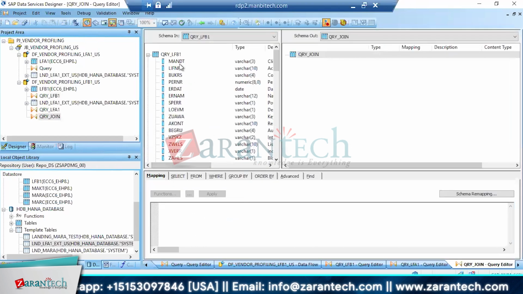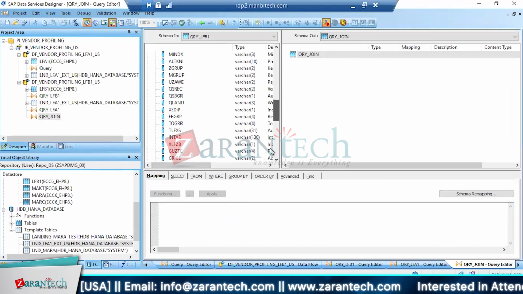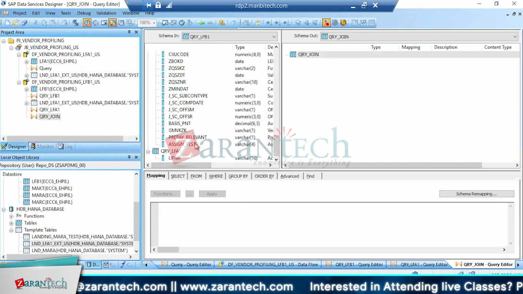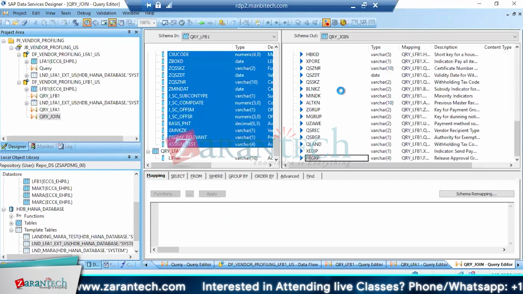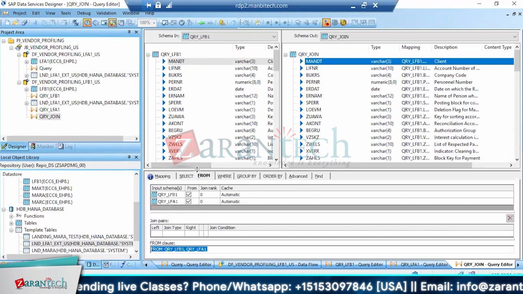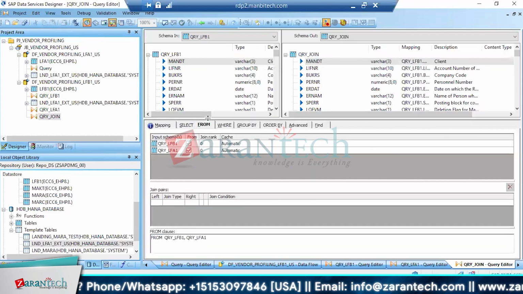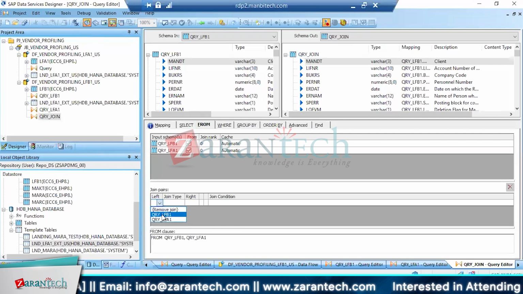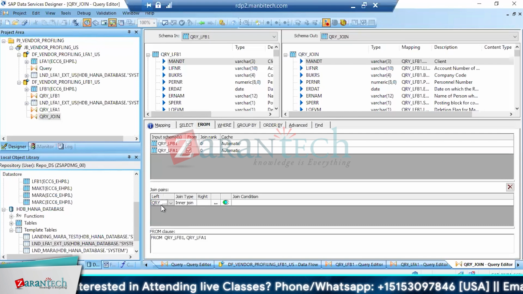Now I ask you, I want all my data from LFB1. Let me dump it to the right side. And here I will write a join, a simple join. In BODS, I'm not doing the coding. I select the table. For inner joins, it doesn't matter which is on the left or which is on the right. For left outer join, it does matter, because whichever table you want the complete data from, you have to keep on the left side here.